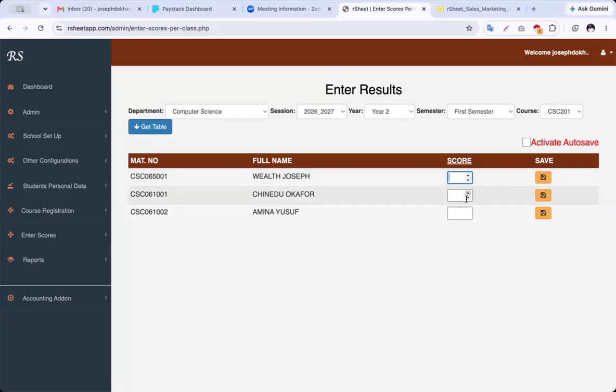So you just click and save, click and save. You can even click auto save. As you put the scores, it's just saving. So even if you have 100, you just put the score here and it's just saving. So this is how you enter scores.